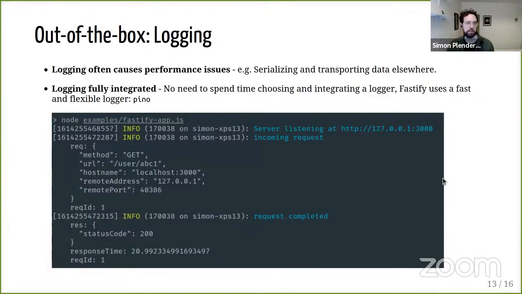And last but not least, logging. So logging can often cause performance issues in Node.js applications. And there's actually a lot of things that have to happen under the hood for data to be serialized and then transported elsewhere, for example, to a third-party service. So it's really nice that Fastify actually has logging fully integrated.